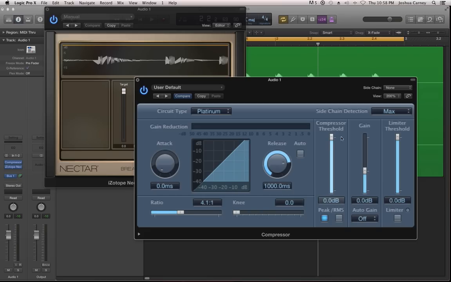If it exceeds the threshold by 4 decibels, that 4 decibel transient is going to be lowered down to a 1 decibel transient. So everything that goes above the threshold is going to be reduced down by a factor that is determined by the ratio. So the higher the ratio, the more compression you get. The lower the ratio, the softer compression you get.